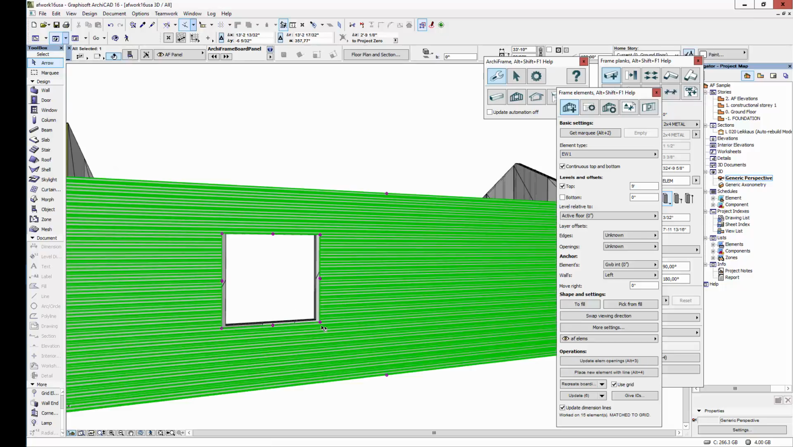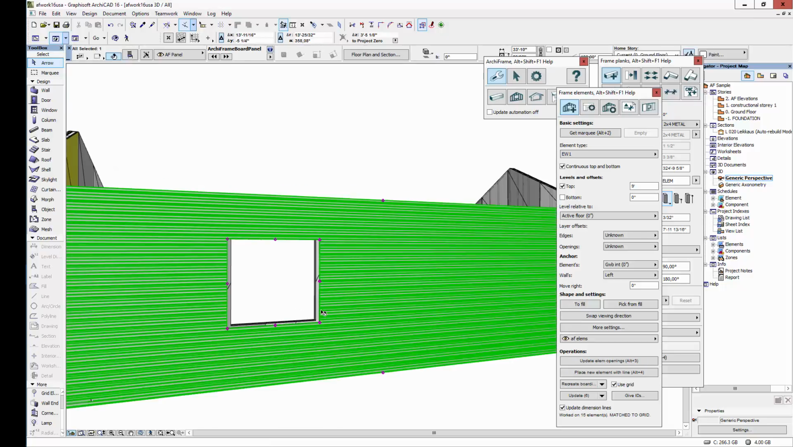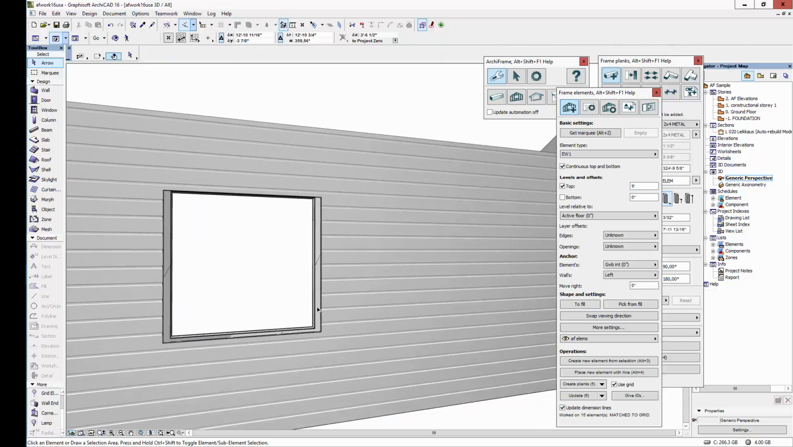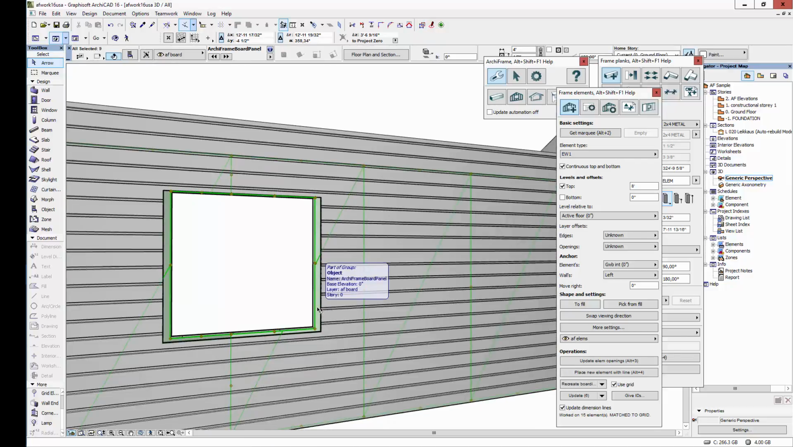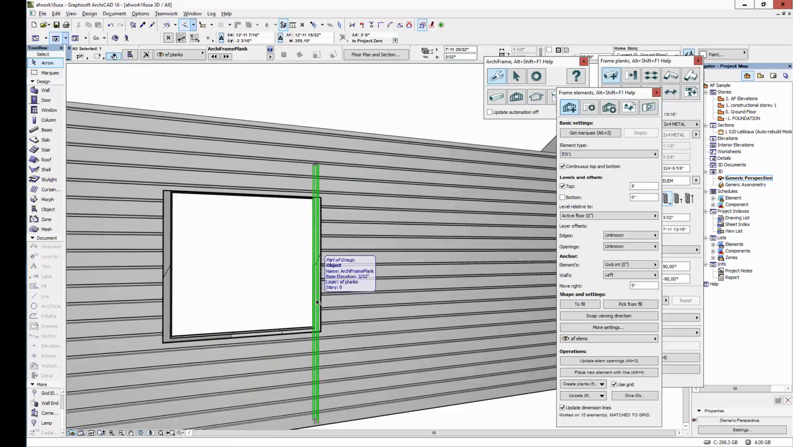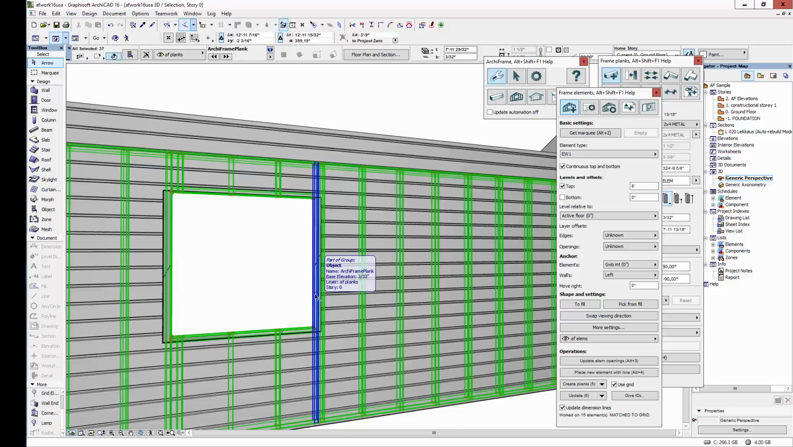So there is the paneling, and under it there is airspace, OSB boarding, and then the main framing plus the gypsum board inside. Let's first have a look only at this main framing.